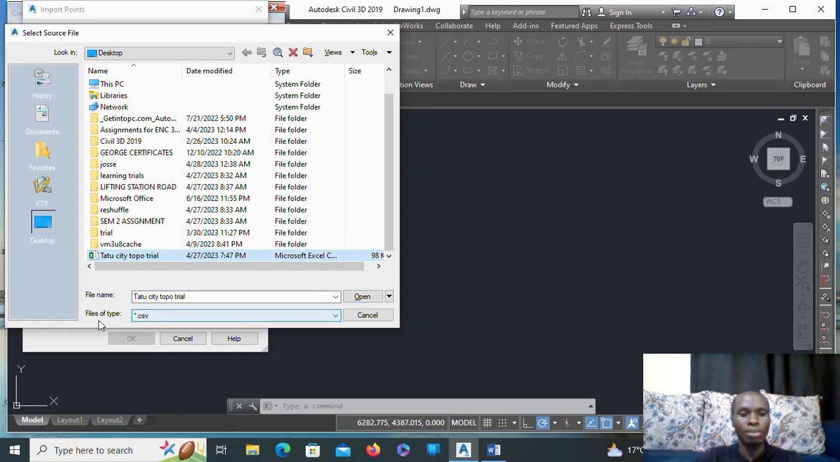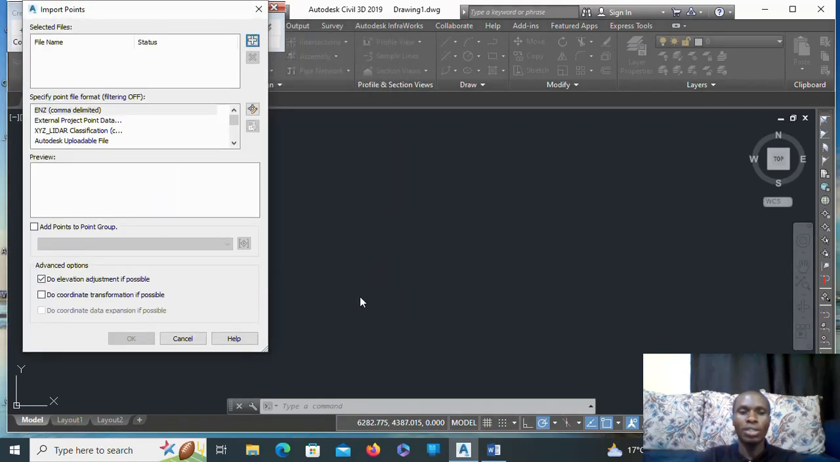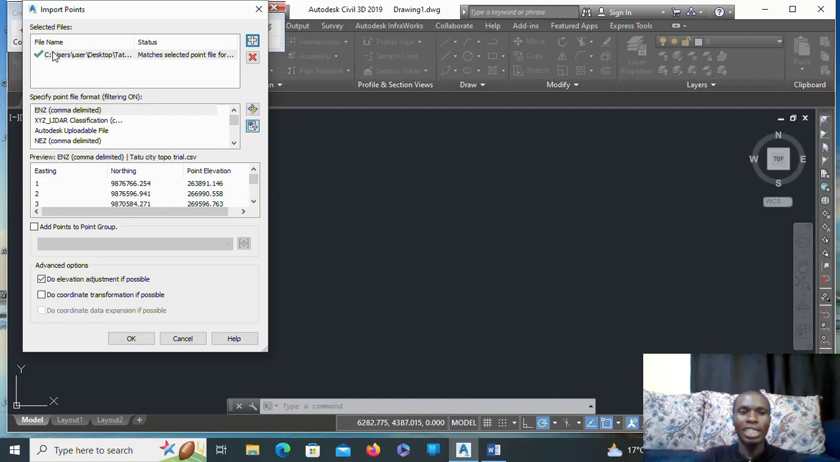It will automatically bring this file type as CSV delimited, because that's how it had been saved earlier. So I'll just come to Tattoo City, click, and then click Open. Once you click Open, it should be highlighted here with a tick confirming that it has been imported. If it has not been imported, it will give a cross sign, meaning that this data has not been imported, and in that case you have to go back to your Excel sheet and recheck whether there is a mistake that you made earlier while saving your data.